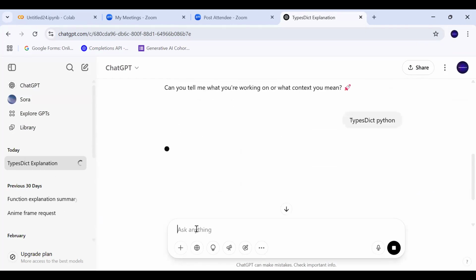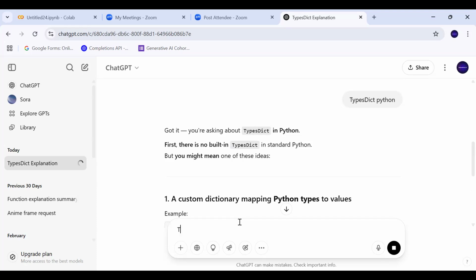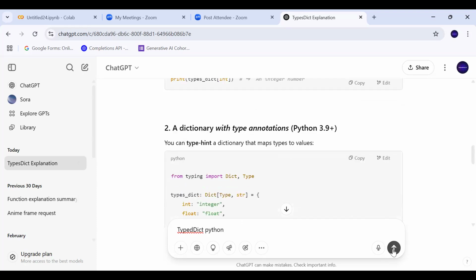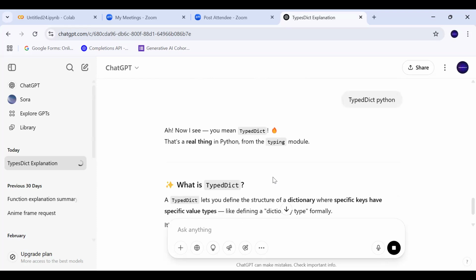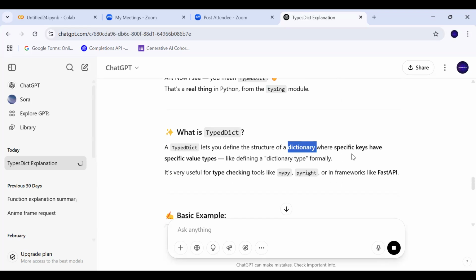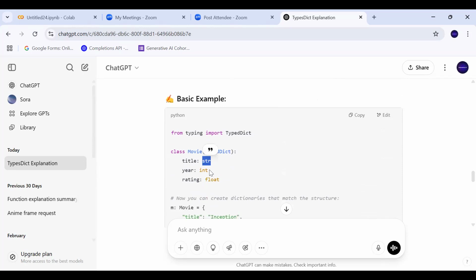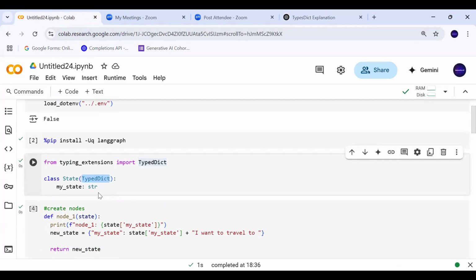TypedDict lets you define the structure of a dictionary where specific keys have specific value types, like defining a dictionary type. So we can define dictionaries which should have a title of string type, a year which should be an integer, and a rating which should be a float. So we are not only declaring the structure of the dictionary, but in TypedDict we also define the type of those keys. We are putting that strictness, basically strictly typed.